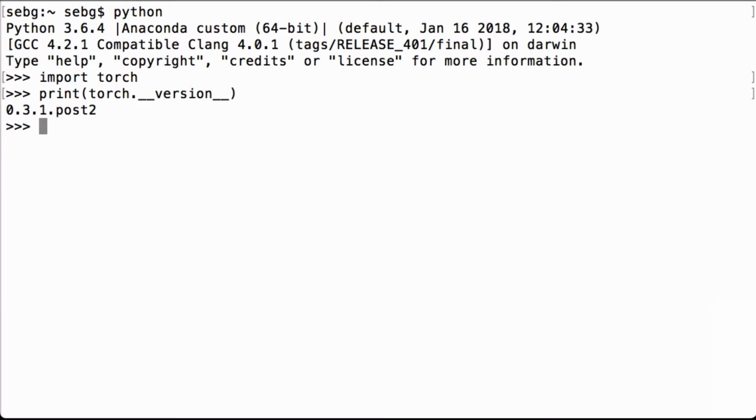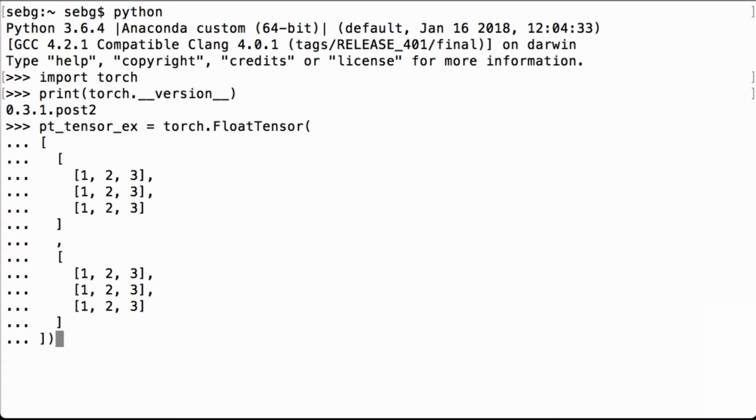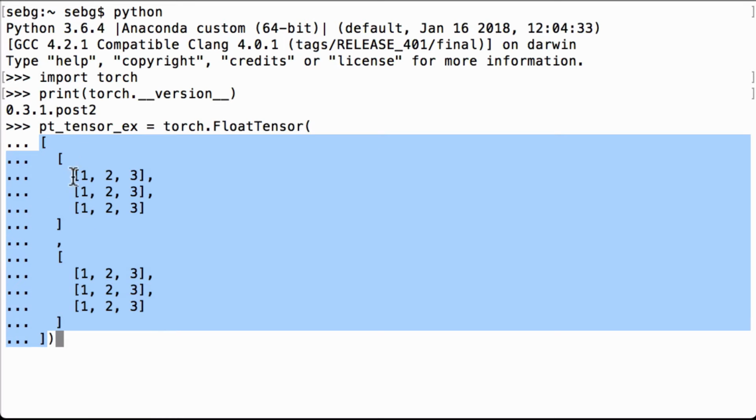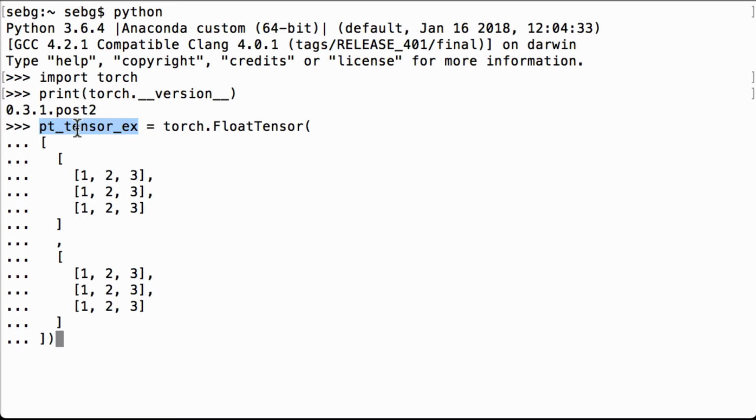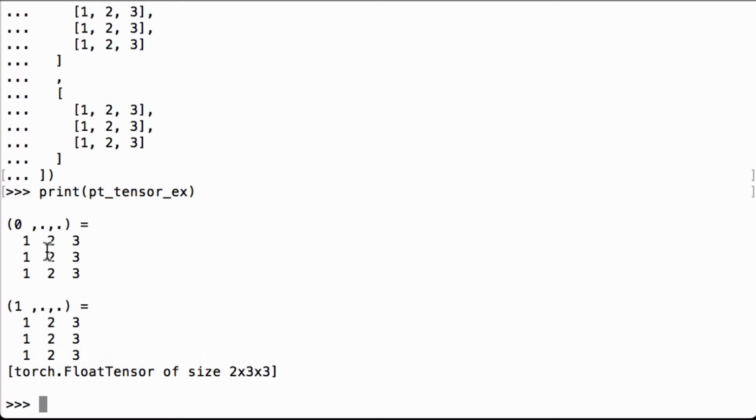For this example, let's manually create a PyTorch tensor using the PyTorch float tensor operation. So PyTorch float tensor, we pass in our tensor, and we assign it to the variable pt_tensor_x. We construct the tensor in this way so that it's easy to do a manual calculation. Next, let's print the pt_tensor_x Python variable to see what we have. We see that it is a 2x3x3 float tensor.